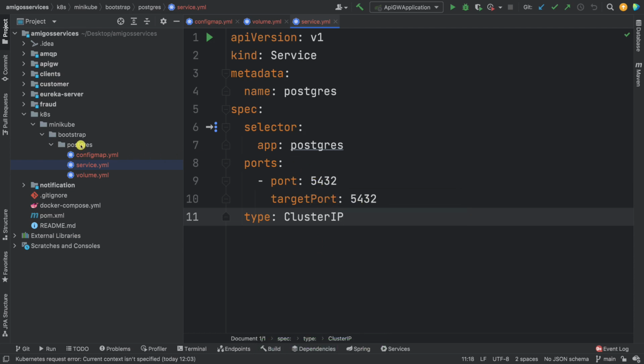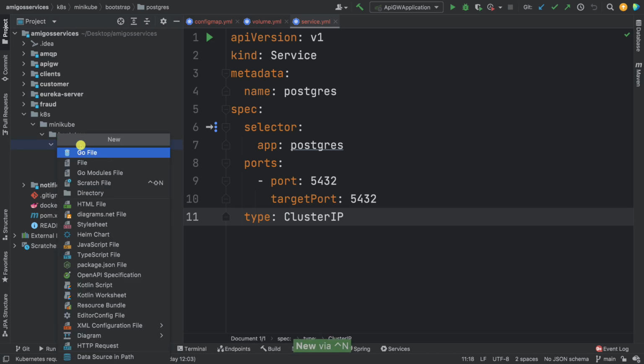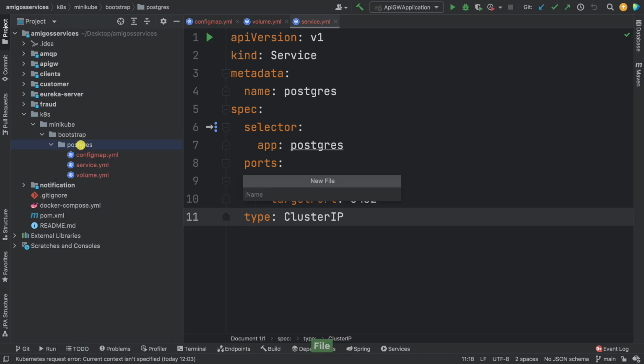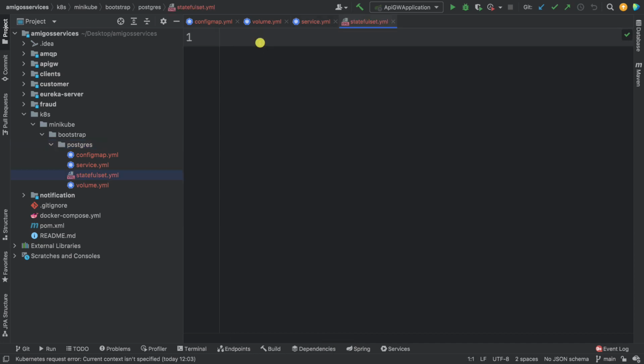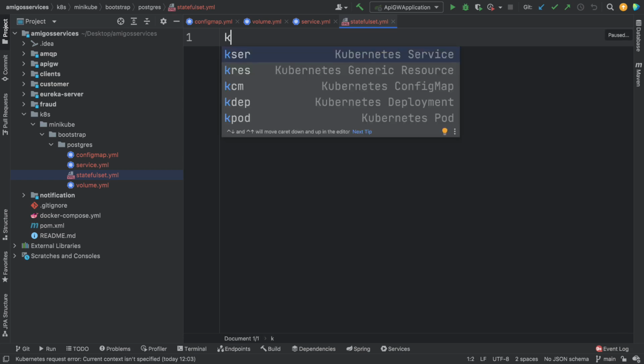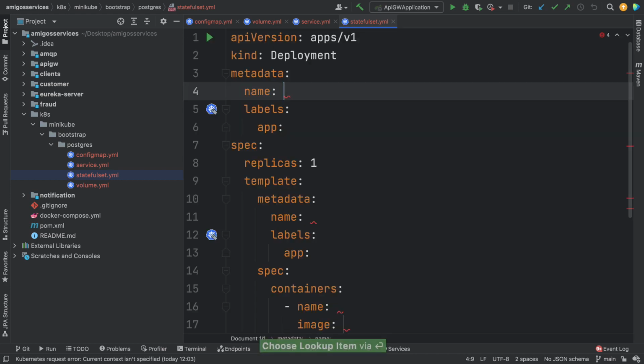Now let's define the stateful set. So here, just say file and then statefulset.yaml. And this is basically what instantiates the instance. So here, let me just see if they have the stateful set, which is a shame. They don't have all the resources, but we can just create a deployment and then change the name. So deployment, because stateful set and deployment is almost the same thing.